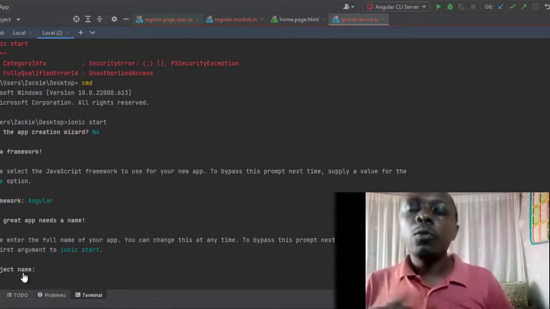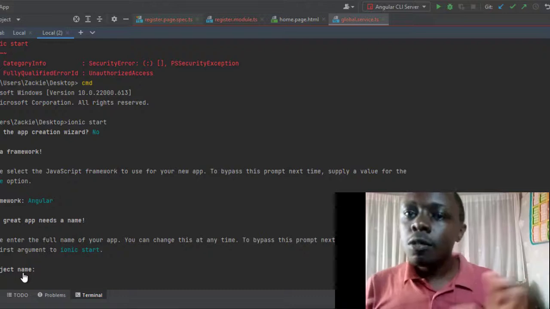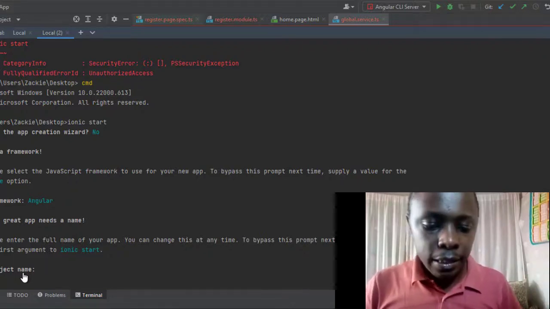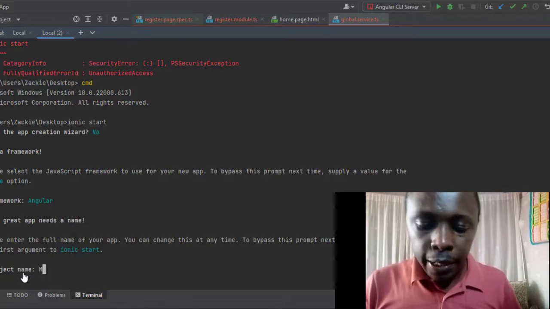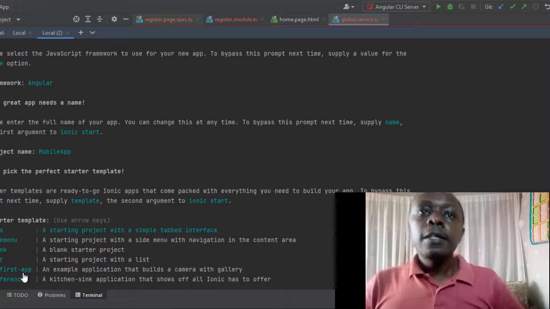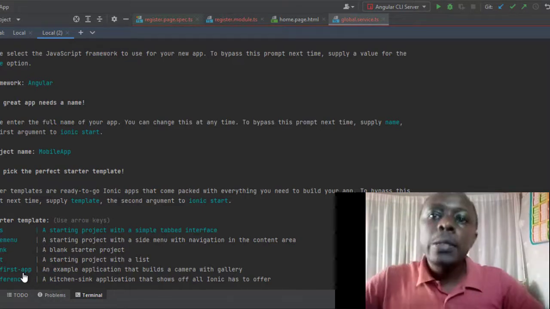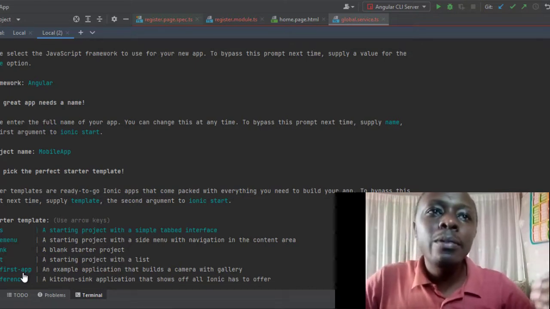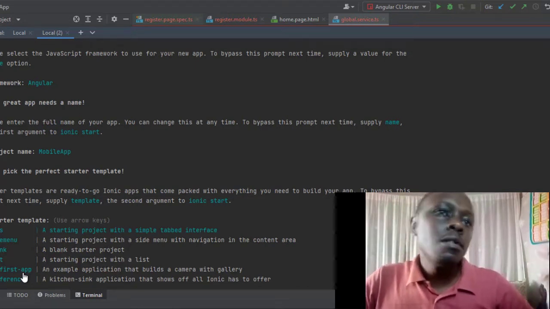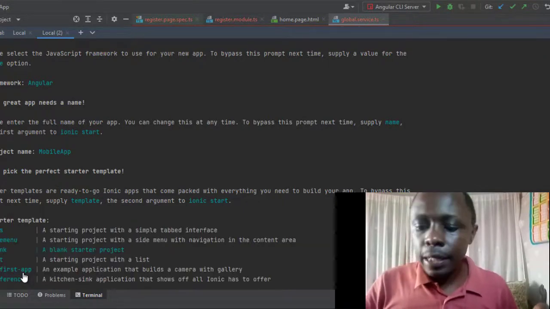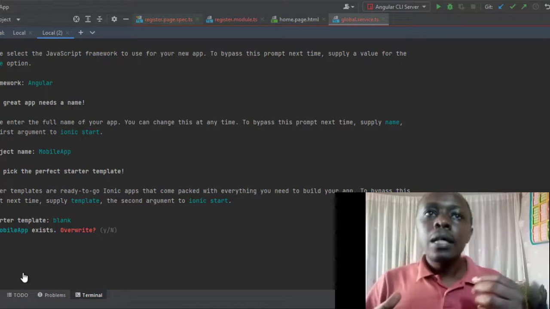It will ask what your project name is. If you are a developer, you will give it your name. So let's just give it mobile app. After you have given it the name, you will be asked whether you want to use the tabs, the side menu, the blank, or the list. Let's try with a blank application so that I can show you more other stuff.